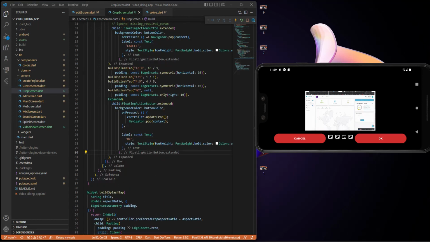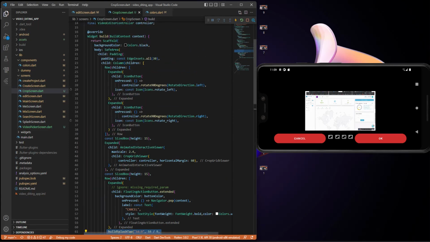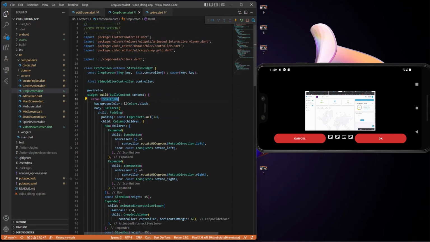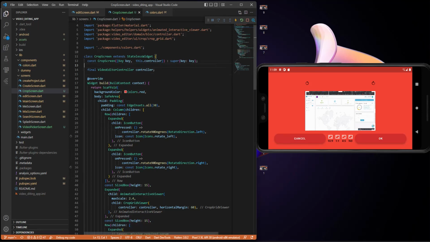Okay, so from here we've just added this, but let's see something here. These are the aspect ratios, and we're going to use them in different ways. We are returning a scaffold, and there is a background color which is black. Now when I set this to red, you can literally see where the background is. When I'm talking about the background, I'm talking about this place, and you can see there are some controls here. So let's turn them into white.